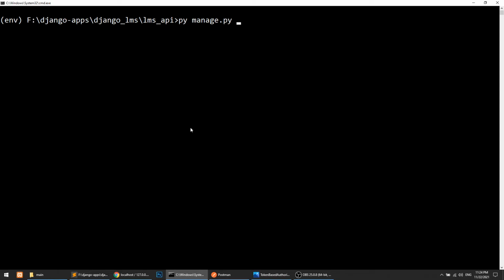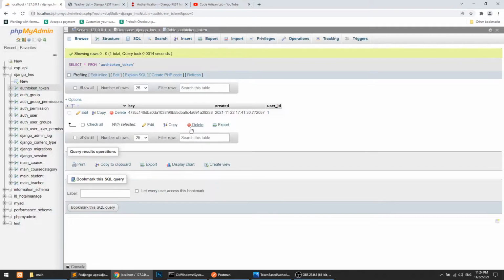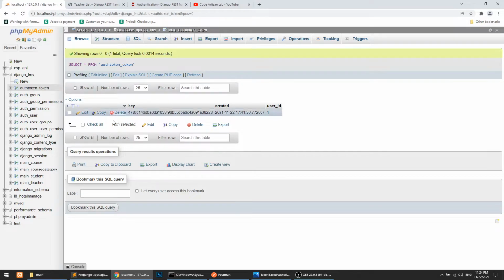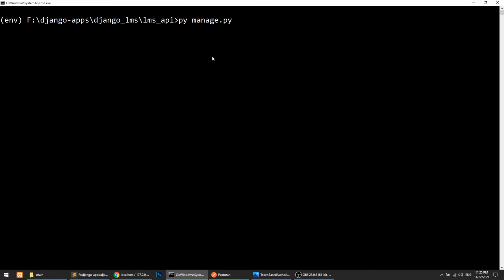Okay, and then we will first of all log in. That option we will see later, in an upcoming video. Just understand this thing. We have defined the auth token in our installed apps. The second step, we have run the migration. Now the third step is we have to create the token.